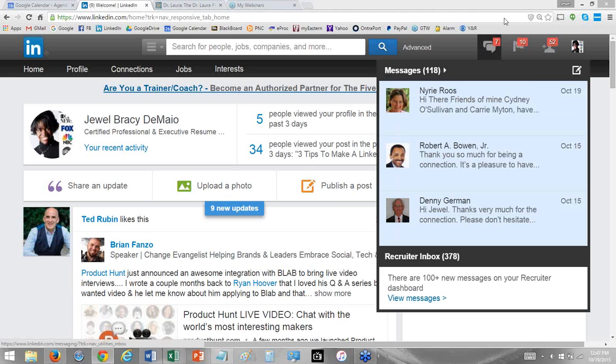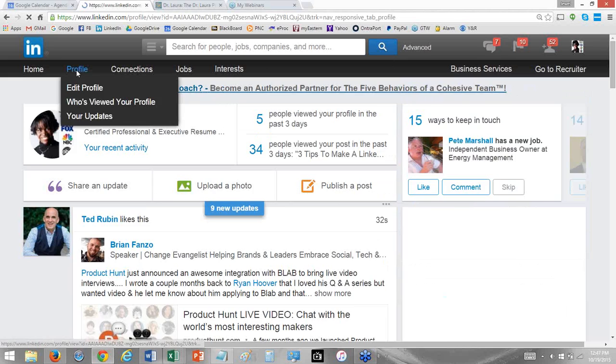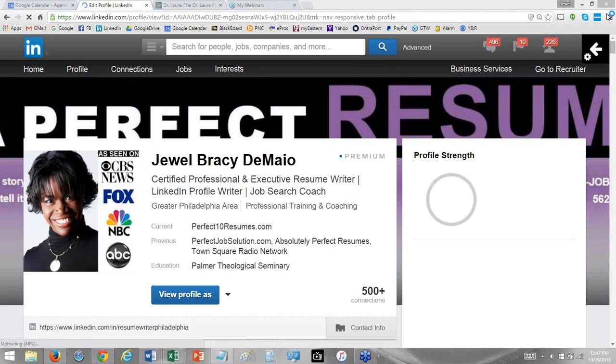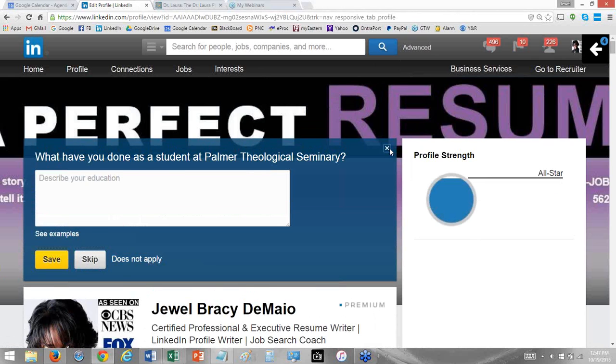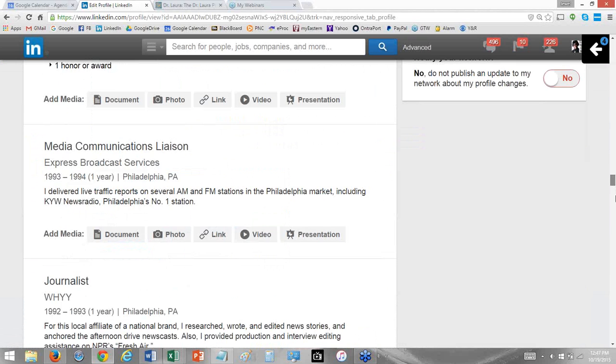Wanted to walk you through the steps that are involved in actually getting a recommendation. So what you're going to do is go to your LinkedIn profile and you can scroll all the way to the bottom of the profile. At the bottom of the profile is going to be your section for recommendations, and what you're going to do is manage the recommendations.